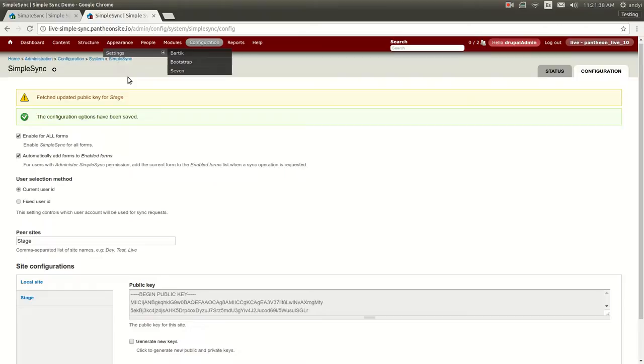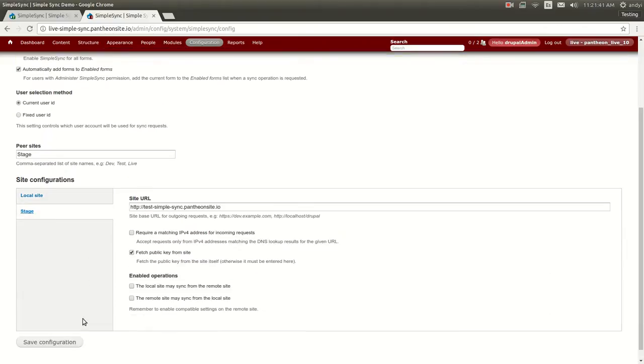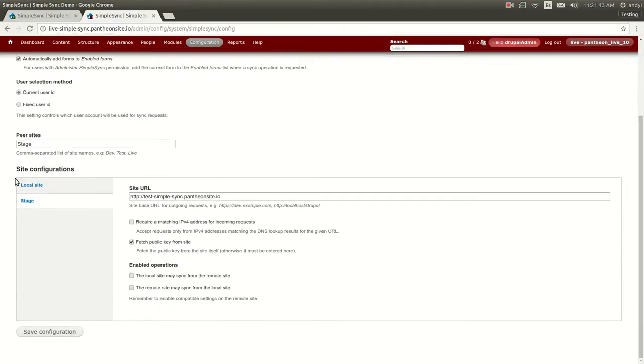So back down here in the stage site configuration, we're on the live site configuring the staging site. I'm going to say the local site is live. I'm going to say that the local site may sync from the remote site. Leave that one blank for the moment. The local site may sync from the remote site, and hit save.